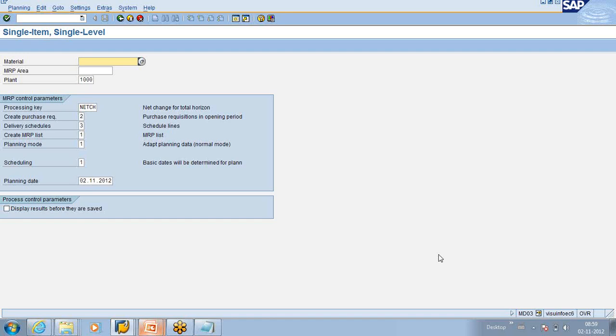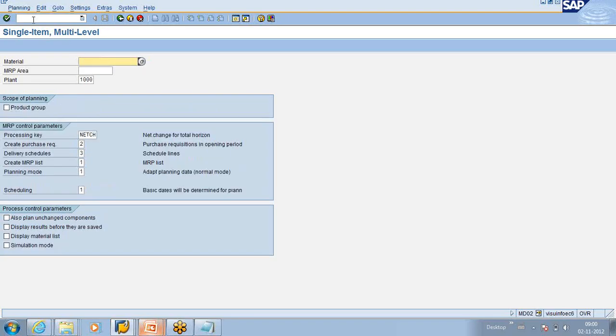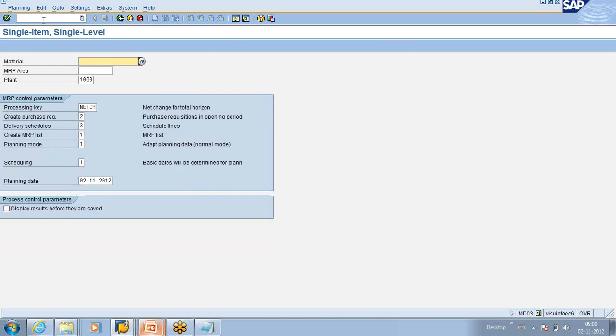Coming to MD02 and MD03, yes, sometimes people want to run the MRP for a particular material. Yes, you can run the MRP. The options available for a single material are whether you want to run it at the multi-level or a single level. Generally recommended is the multi-level because it has to look into all the levels of the BOM. That is nothing but a single item multi-level. If I want to run only for the first level, yes, then you can go for MD03, which is a single item, single level. Is it clear to you, Chandra, so far?